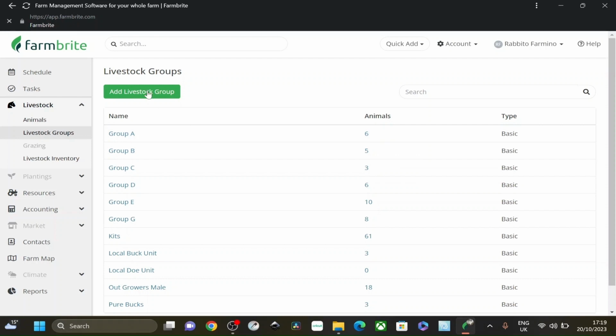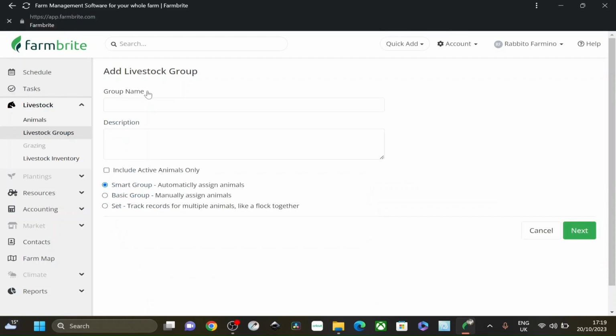Here we can add another group. So let's say we add a group. Give me a name, growers 2. Let's say we call them growers 2. And then we can describe them: meat. Let's call them meat. Let's include active animals only.